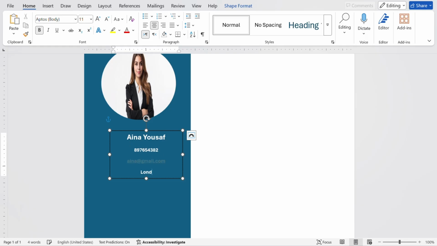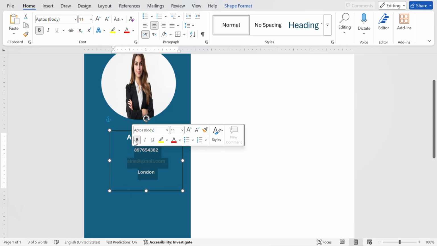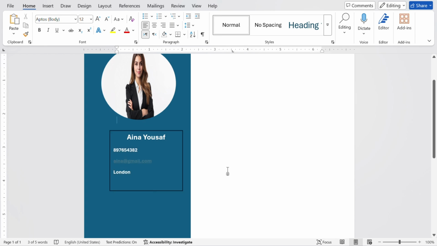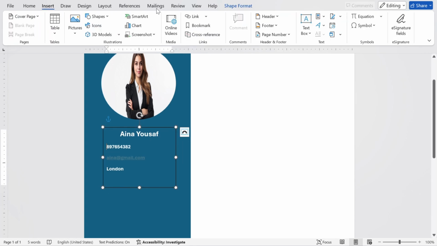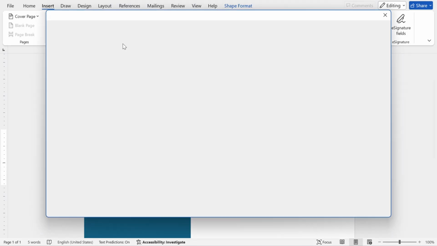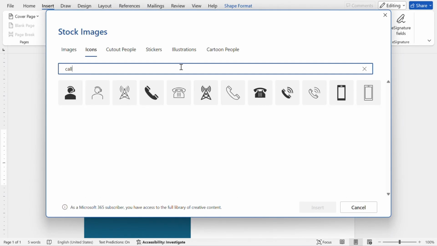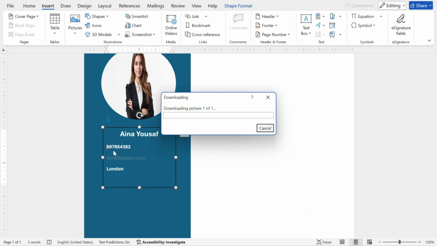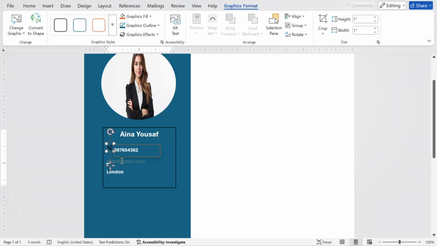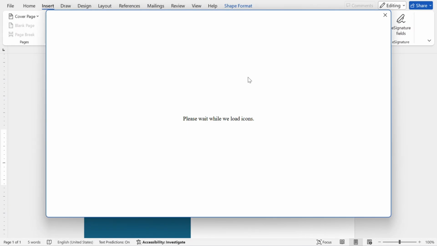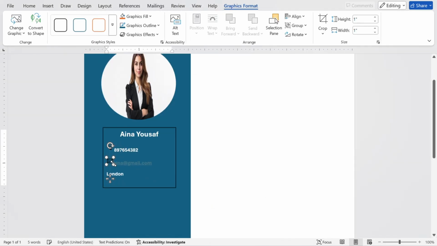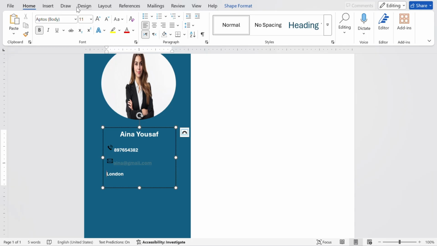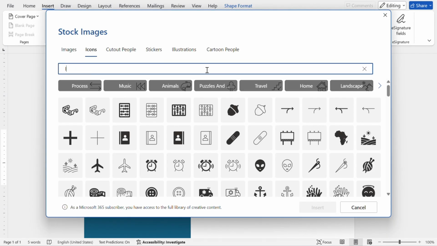Instead of just typing text, we're going to use visual cues. Go to Insert, Icons. Search for phone, email, and location. These icons help recruiters find your info in seconds. A pro tip: make sure your icons are the same size, usually around 0.2 by 0.2, and align them vertically. This attention to detail is what separates a student CV from a professional one.